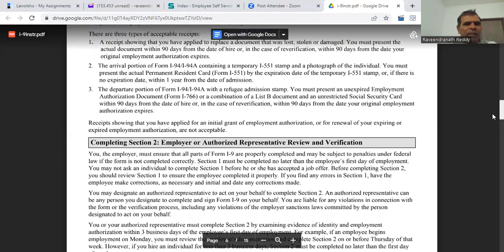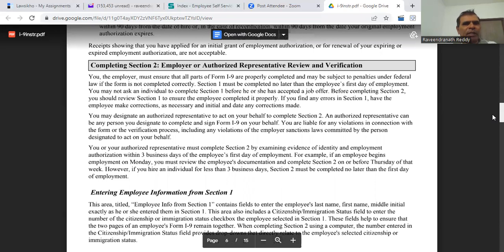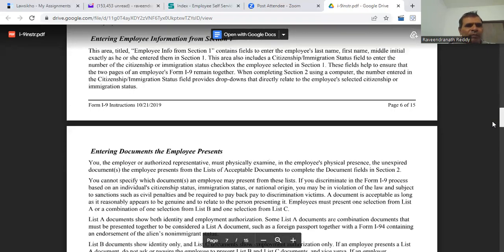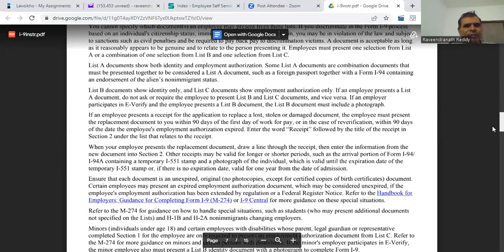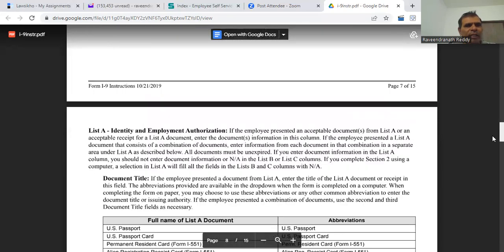Then after this, completing Section 2, employer or authorized representative verification. This is completing Section 2, employer and employee. The employer must complete all parts of the Form I-9. So entering employee information from Section 1. These are all the things the employer has to do. Entering the documents the employee presents. So these are the instructions which we have to go through in detail.